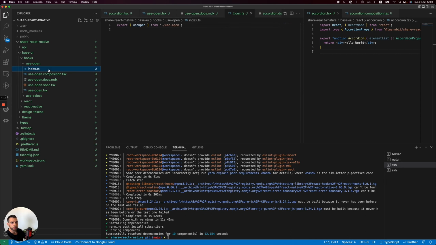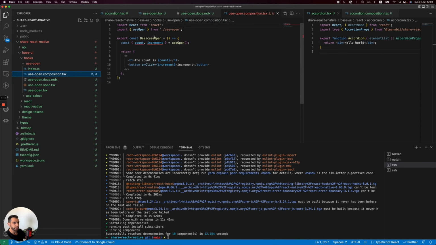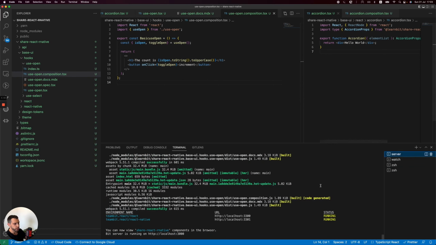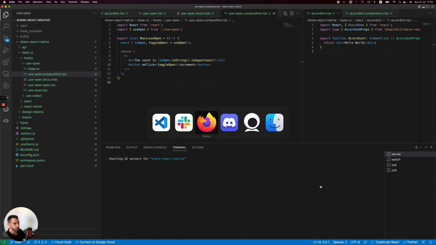So in our index, we're exporting the useOpen. We also can have a small demo on this one. So we can say, instead of the count increment, this one is going to be isOpen and toggleOpen. And let's do isOpen toString, maybe I want it uppercase, and on click, let's do toggleOpen. Okay, now we created a new component. Let's refresh the server. Okay, let's give it a look at how it looks.